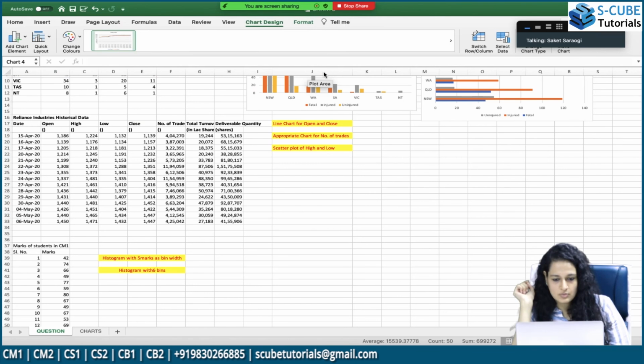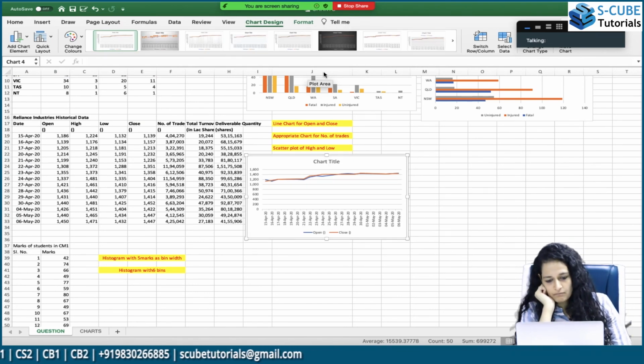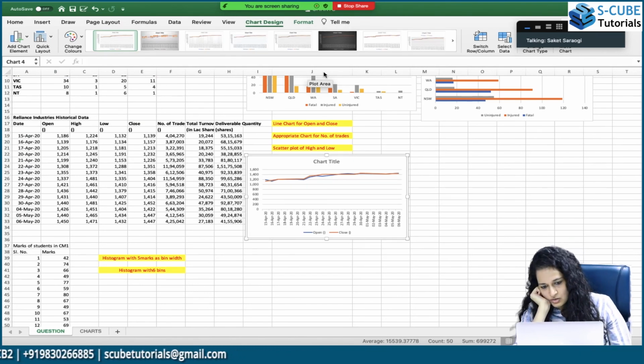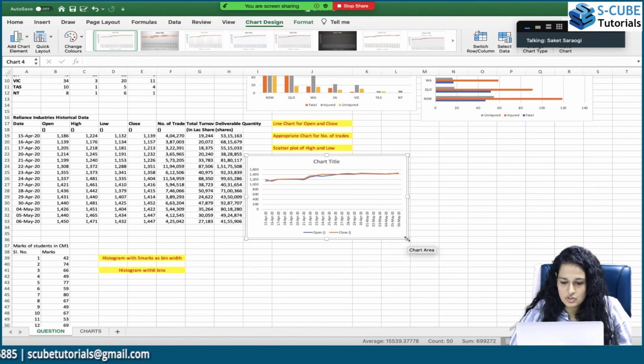So if we select the first one, now what do you see? This is not representative. This is not a very clear representation of my data.